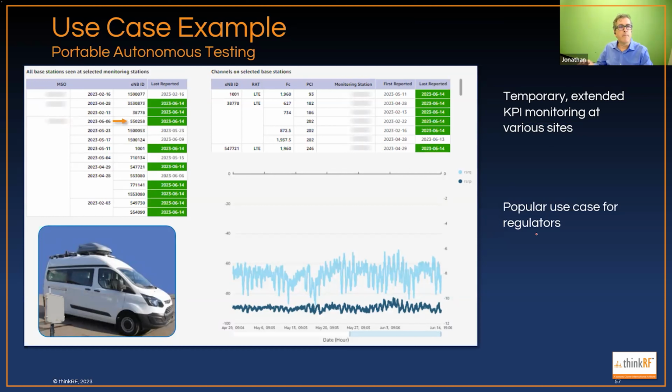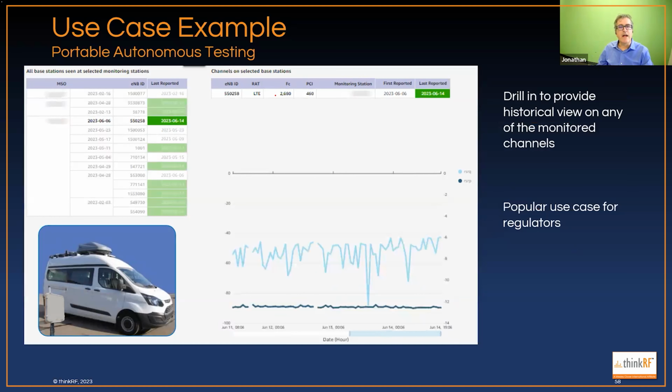But let's dive into some of these a little bit. So here's eNodeB 550, 258. We can dive into that. This is the only channel that's coming off of 550, 258. We can see how its RSRP and RSRQ are changing over time.